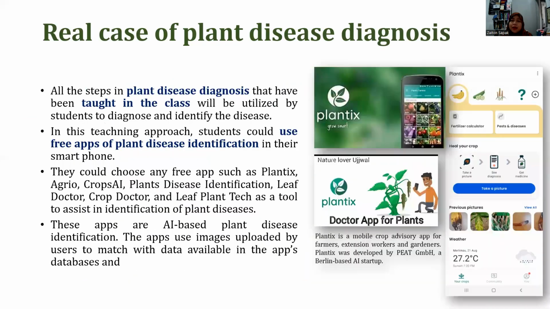All right, to help them, the students could use free apps on their mobile smartphones, which can be downloaded from the Google Play store. For example, they can use Plantix to scan photos of what they find in the field. Plantix gives ideas about the disease and the causal pathogens, and they can use that as a base to understand or predict the disease and the pathogen.